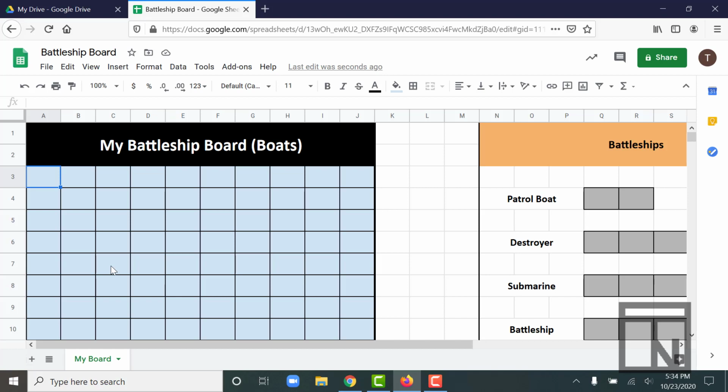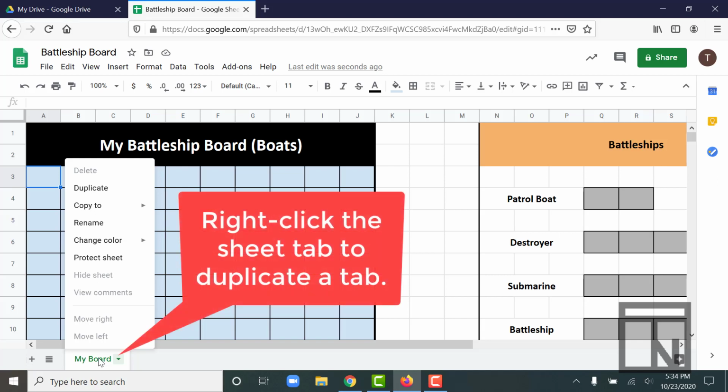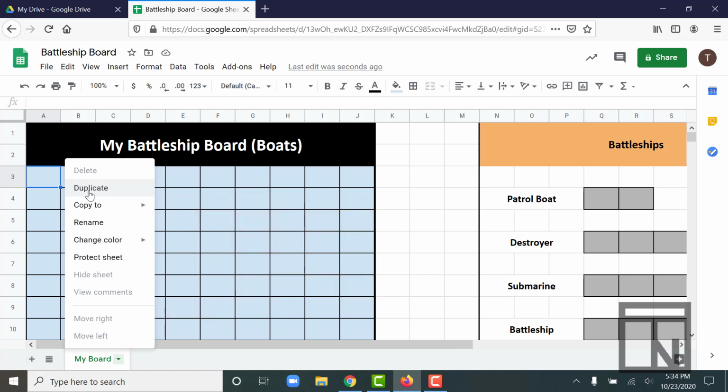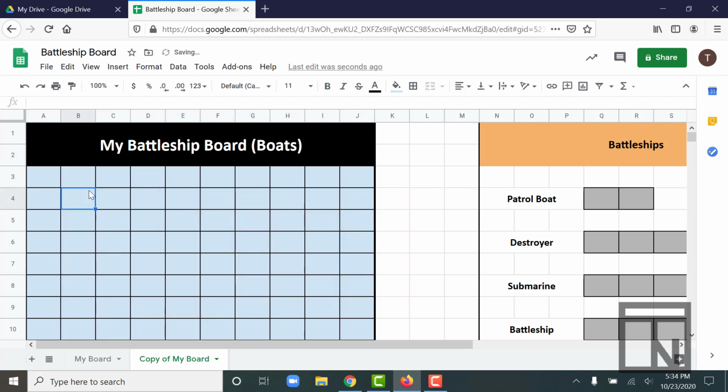If I wanted to create a duplicate of this sheet, I would need to bring my mouse down to the bottom where the tabs are for each of the sheets. Right-click on this sheet and select Duplicate from the right-click menu. Now I have an exact copy of my previous board, and if I click below, I can bounce between these two.